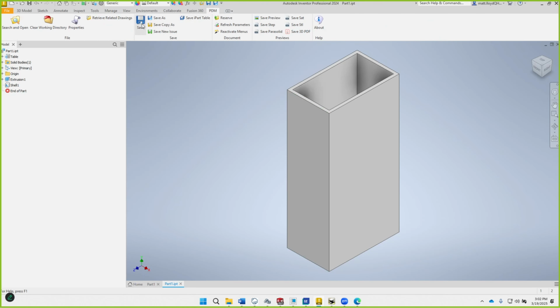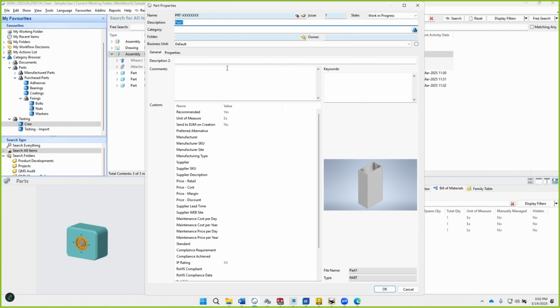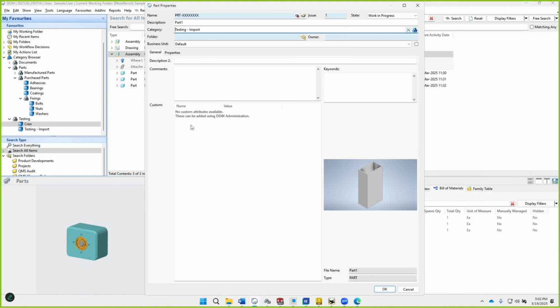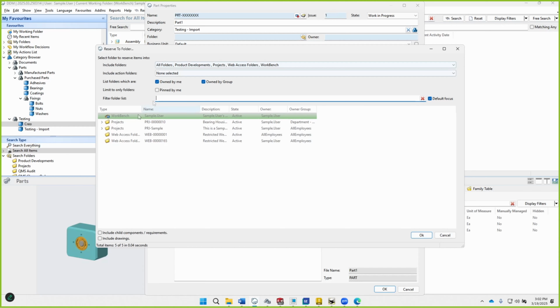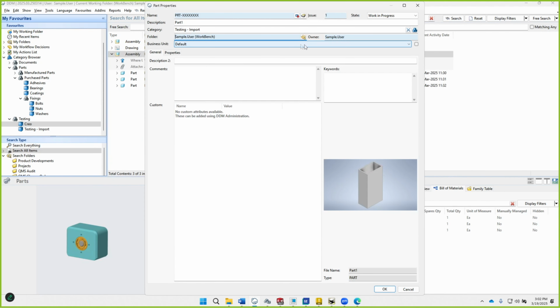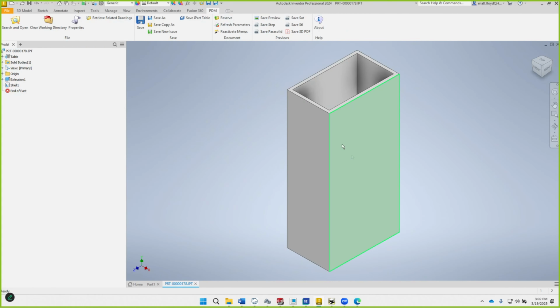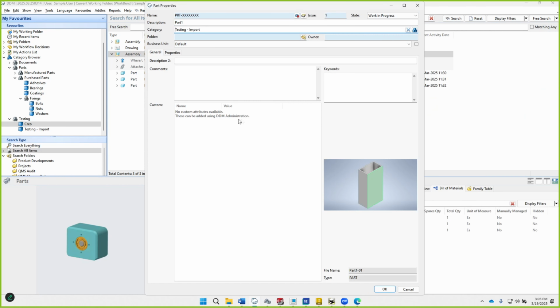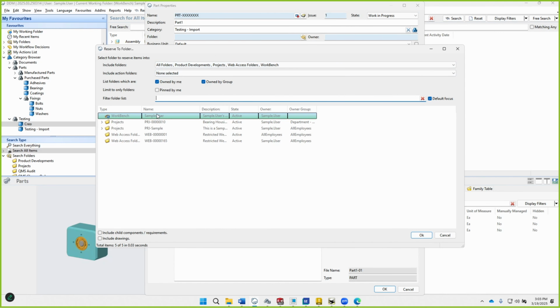And if we now save this into DDM using the Save iPart table, we'll create an entry for each individual item. So I'll just leave these as part 1 for the moment. And I'll reserve them to my workbench. Our second component.